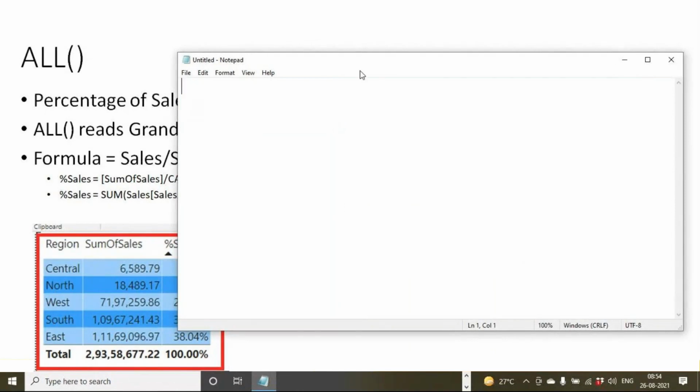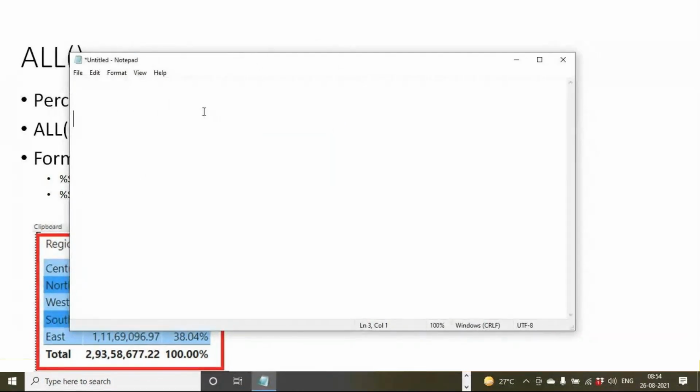Now, let me simplify it. Product pen sales is $10 billion. Product pencil sales is, let us say, $20 billion.